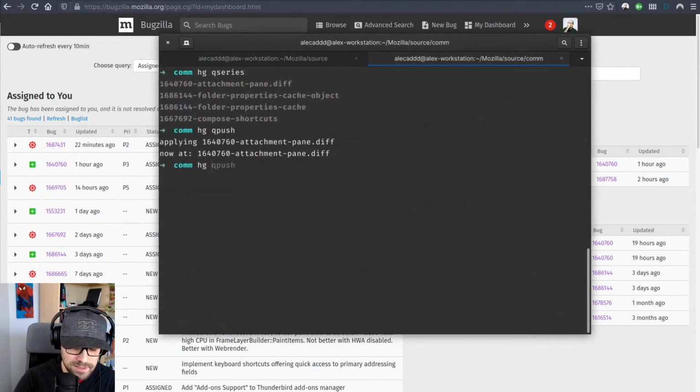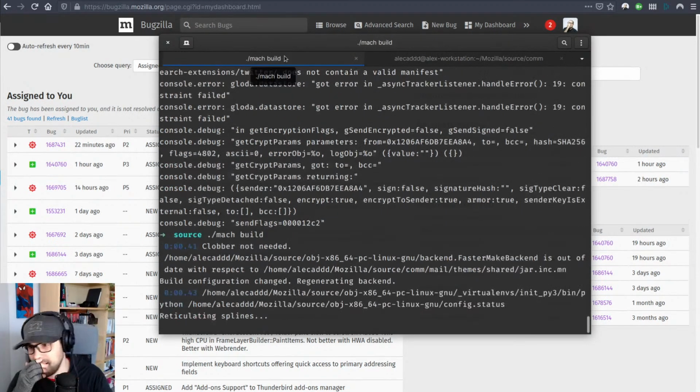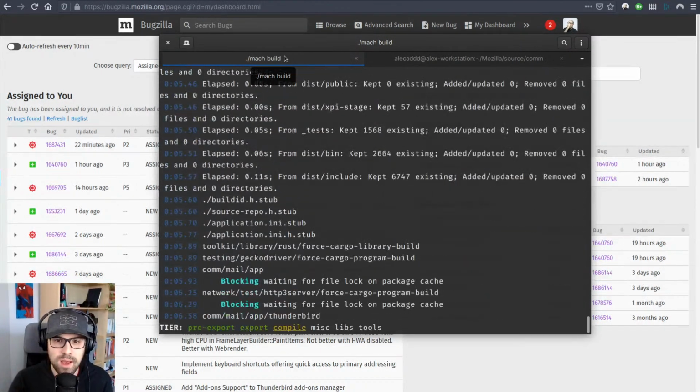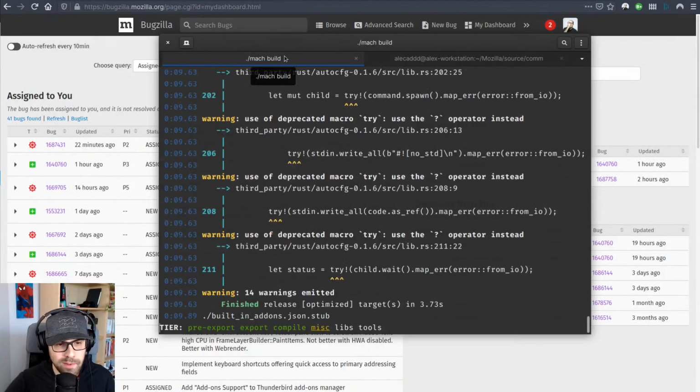Actually, let me pop these out. Let me recompile a little bit. It was improved from 68 to 78 a little bit, especially the email wizard area and the introduction page, like the account wizard, account setup page.